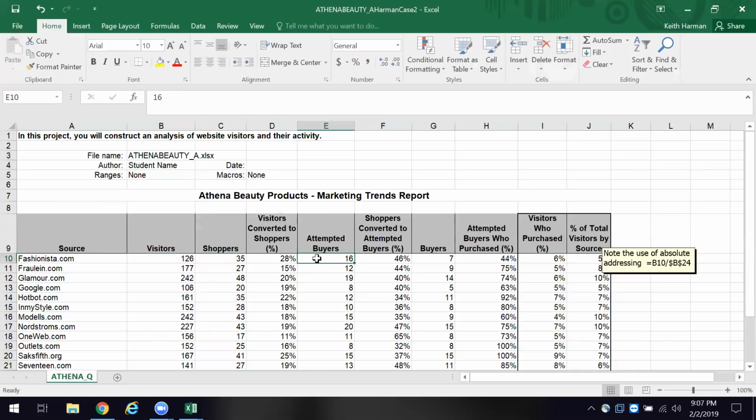Next, we come to attempted buyers. These are people who put something into their cart, maybe a couple of items. Our next percentage is the percent of people who were shoppers who then became buyers. In other words, they were looking around, looking for stuff, and there were 16 of those people. We wanted to see what percentage of shoppers converted to attempted buyers.